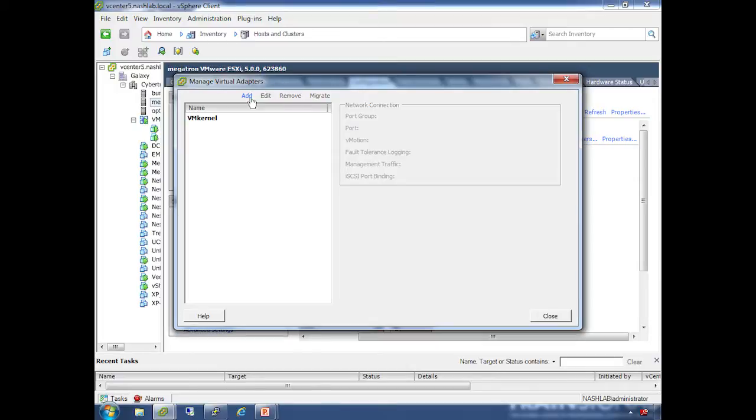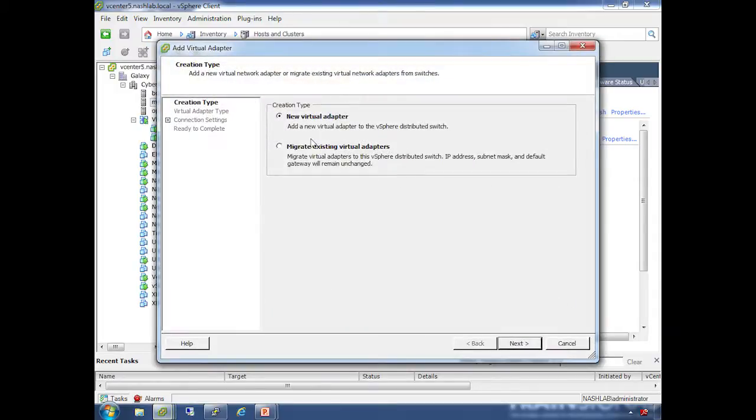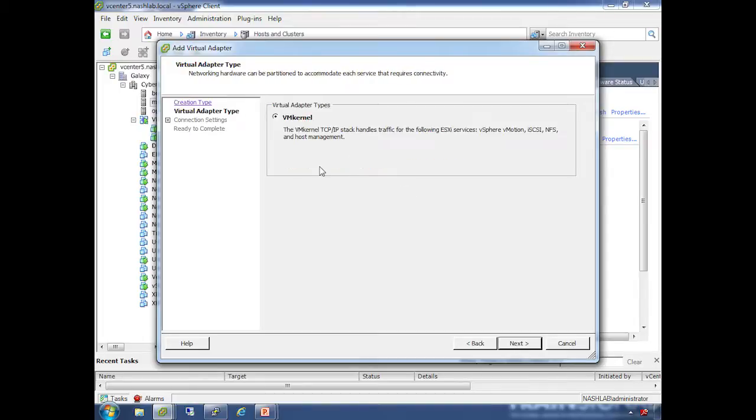So let's add. You have two options: New, where we create a new VM kernel interface, or migrate existing. This lets you migrate one from an existing vSwitch over to the distributed switch, and we'll do that here in a minute. But I want to walk you through how I test my first host on a Nexus switch. So I'm going to do new. And your only option here is VM kernel. So why they give you the screen, I don't know.